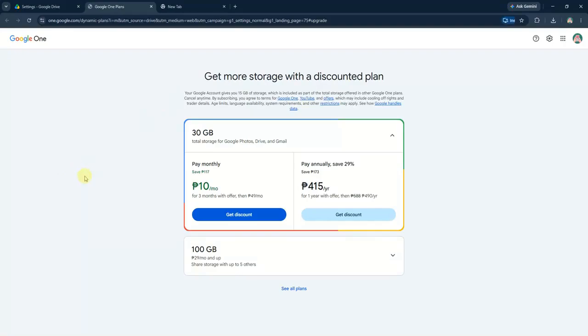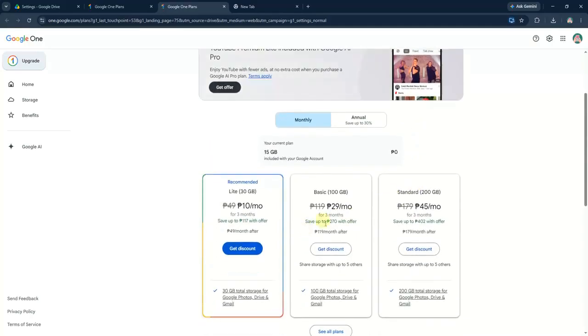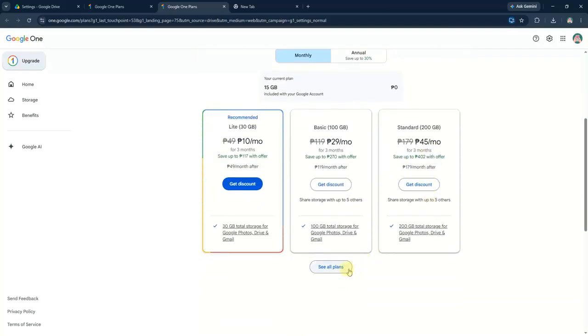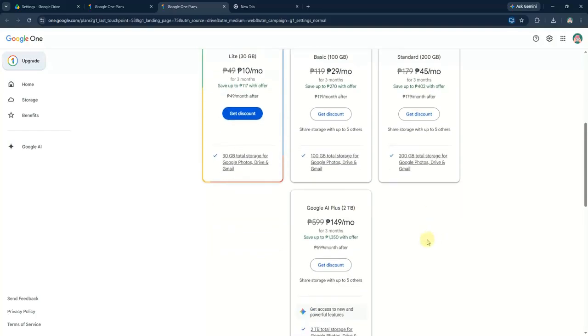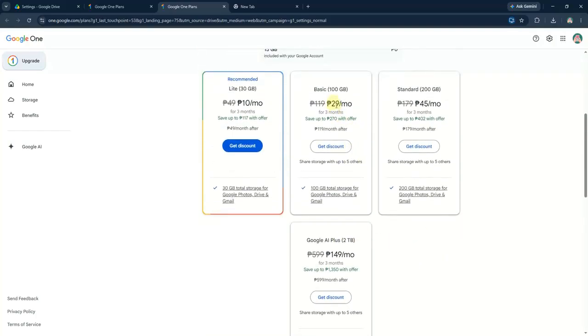Google offers several options ranging from the basic 100 gigabit plan to larger ones like 2 terabits, or even higher if you need more space. Take a moment to consider your storage needs. If you mainly use Google Drive for documents and occasional photos, the 100 gigabit plan might be sufficient. However, if you're storing large files or a lot of photos and videos, you might want to consider the 200 gigabit or 2 terabit plans.